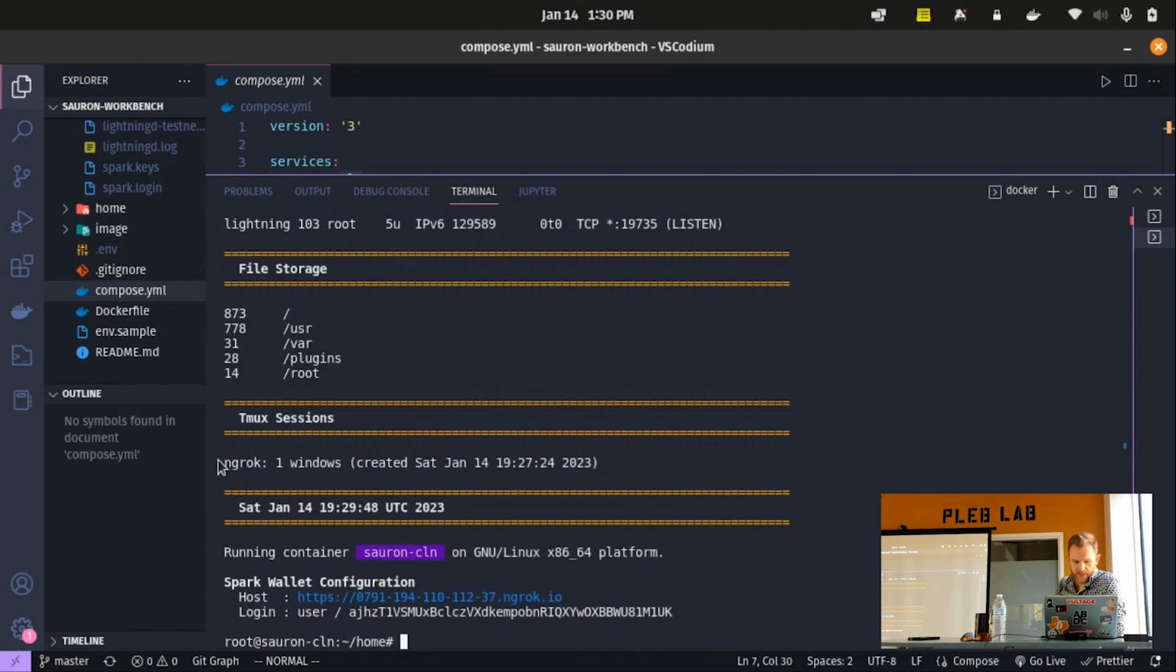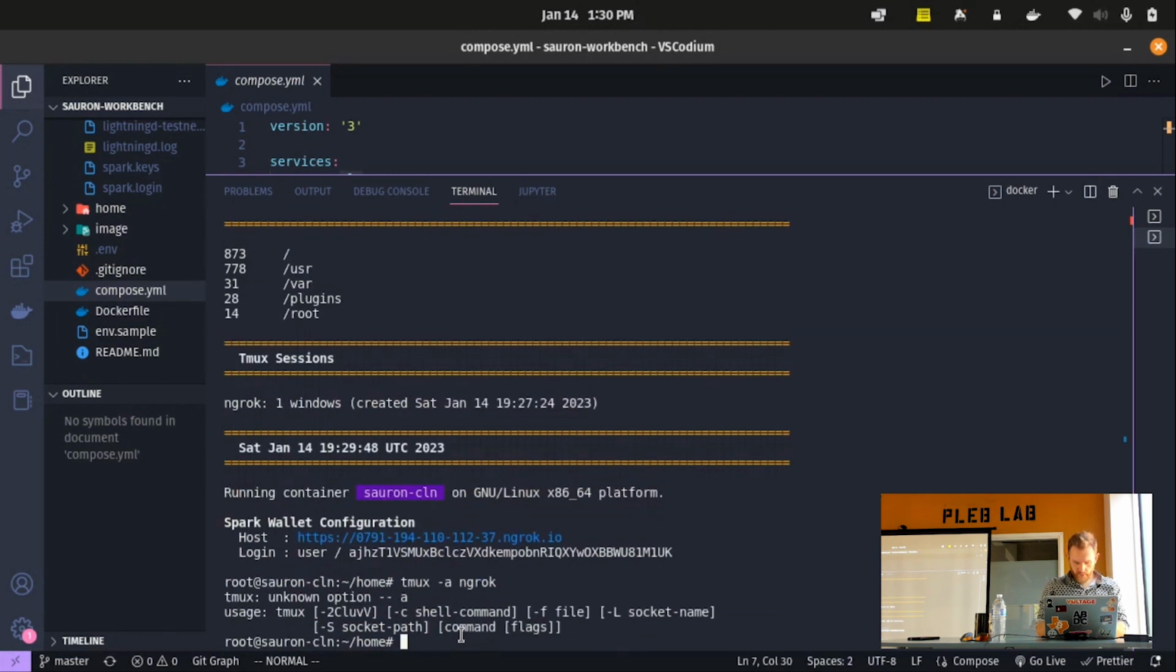I've got some tmux sessions, so if you're familiar with tmux, you can connect to this, and you can actually see the output for ngrok itself, because ngrok is also running, which I think is tmux attach ngrok. Will that do it? How do you attach? I forget.